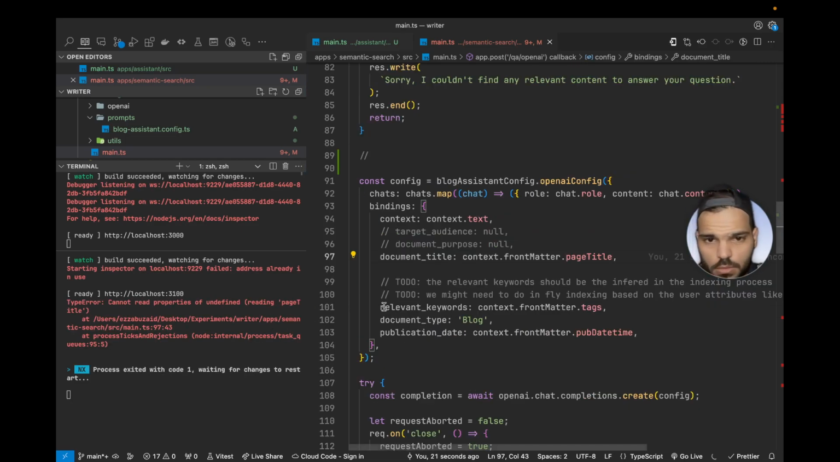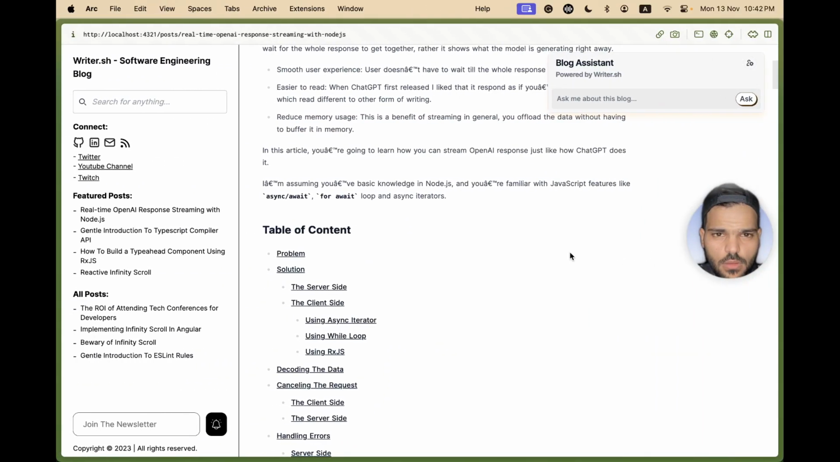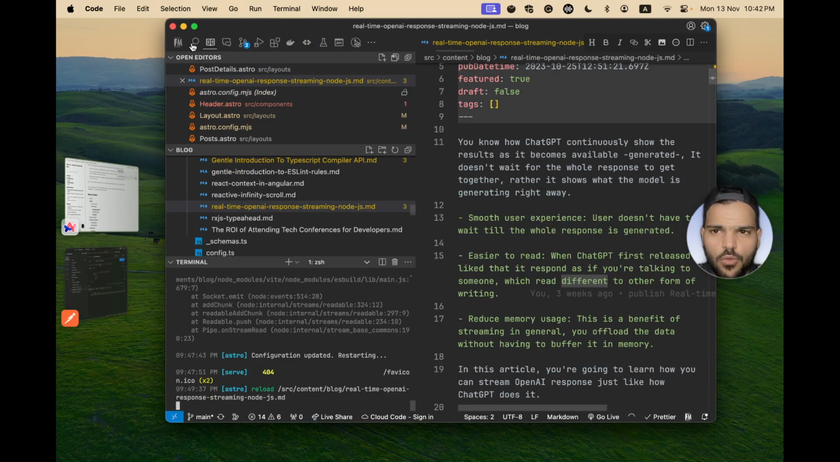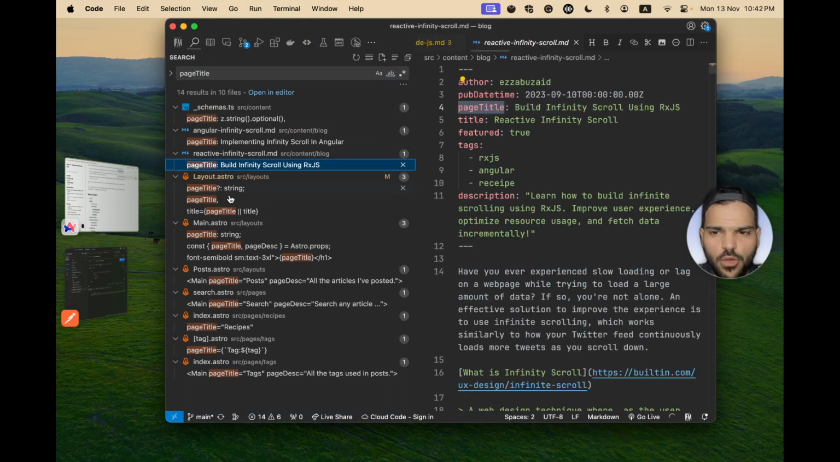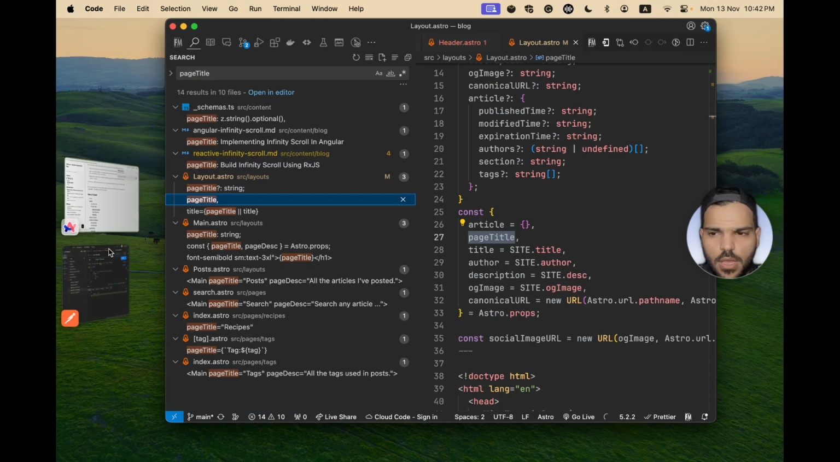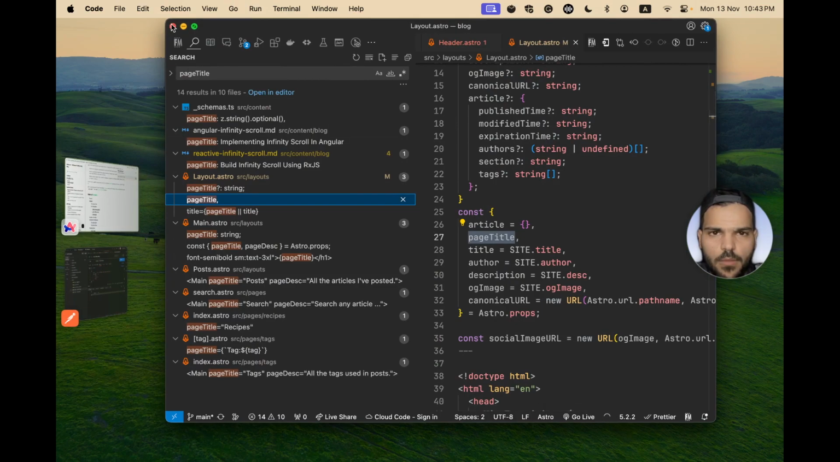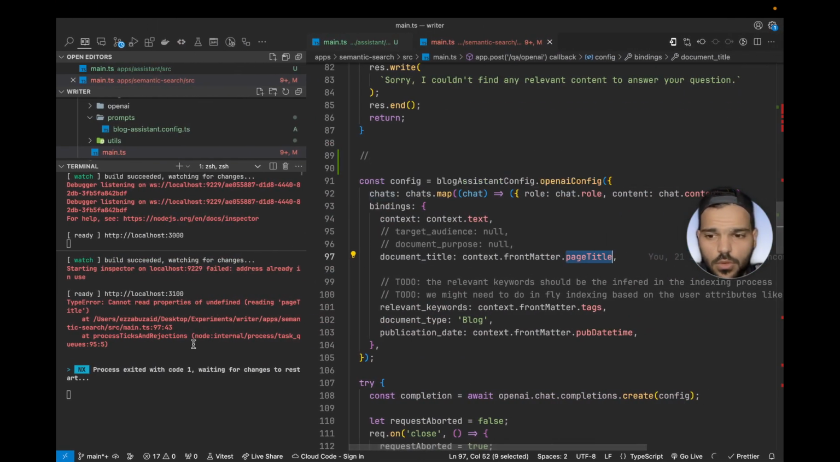Reading page title. What's page title? I don't have page title anymore, do I? So page title is a property in the blog. I do have page title. I guess this means, okay, for await. Okay, let me close the blog. No, let's open the blog. Do I need the page title? It says I cannot read it from undefined, which means front matter is not populated.